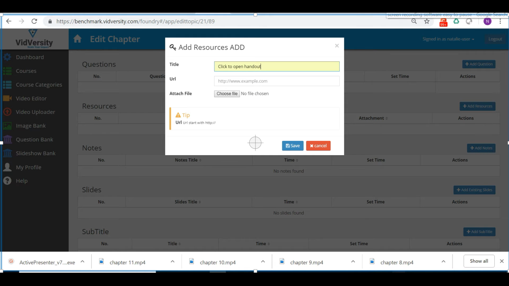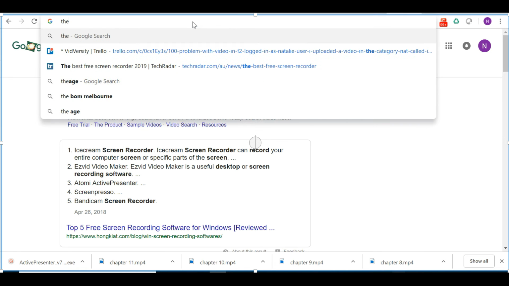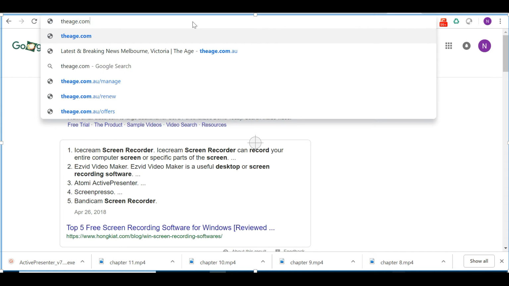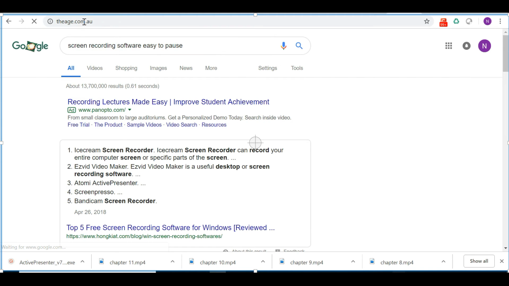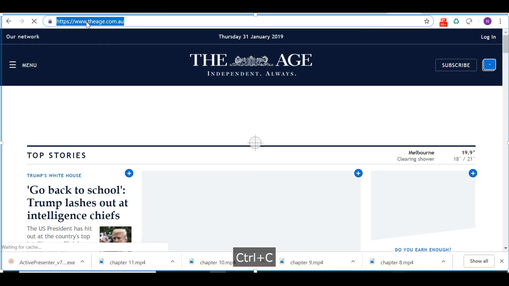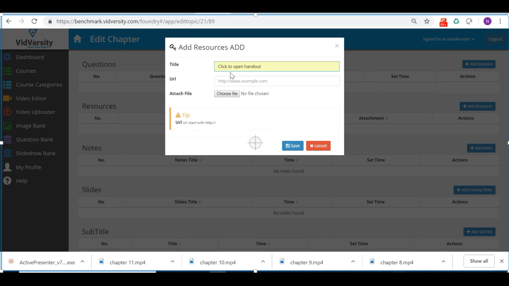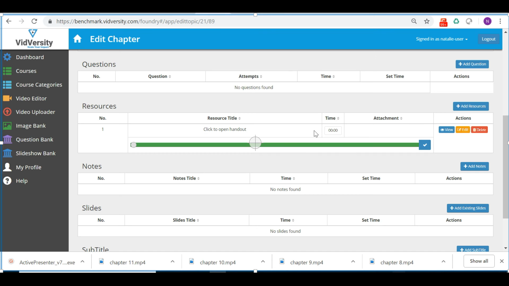And I'm just going to take a web page. So when we link to a resource, it can either be a URL or it can be a document. So click on save. Now what's important when you're adding any of these is you decide when you want them to appear. So if we wanted this to appear at 4 seconds, drag this along to 4 seconds, click on the tick, and we've now made sure that that will pop up.